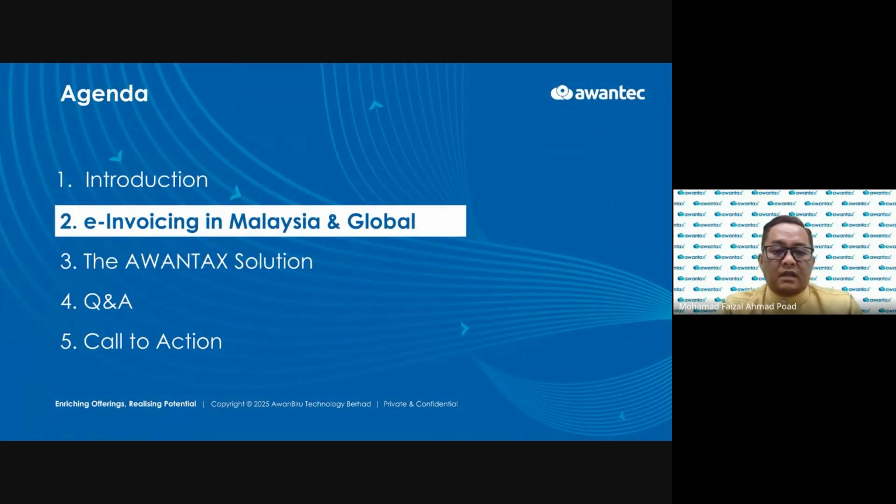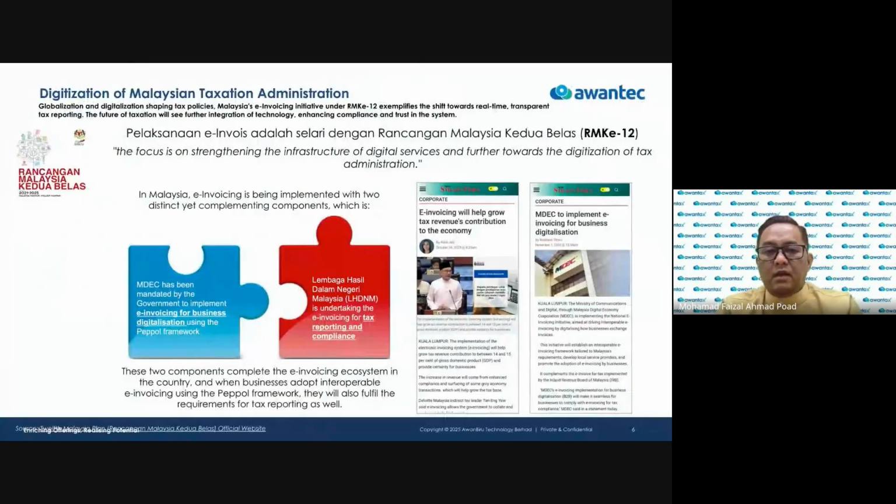Right. So the main agenda for today, when we talk about e-invoicing in Malaysia and globally, this is quite important because having this understanding, we know where we stand and where the initiative is moving forward. So e-invoice is under the digitalization of the Malaysian Tax Administration initiative. It was announced under RMK 12.